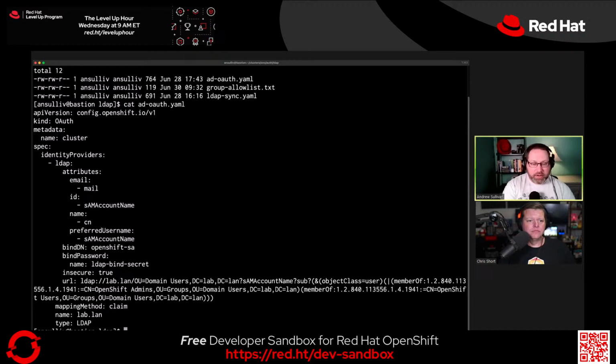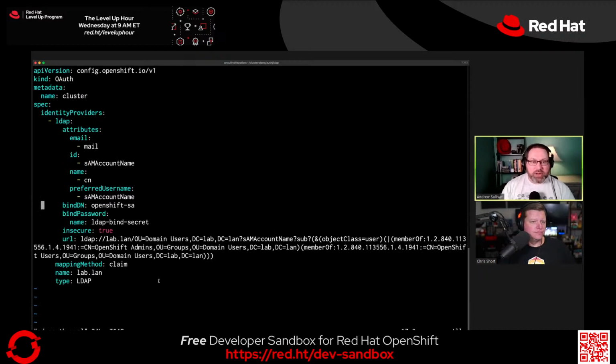So let's move back over here and look at our AD OAuth file. I'm going to open it in Vim so it's a little easier to see with the syntax highlighting. I'm going to ignore these things, which are pretty straightforward. With Active Directory, you just want to make sure to use the sAMAccountName for both the ID and the preferred username. For preferred username, you can use mail if you want. Basically, that affects what the display name is up in the upper corner.